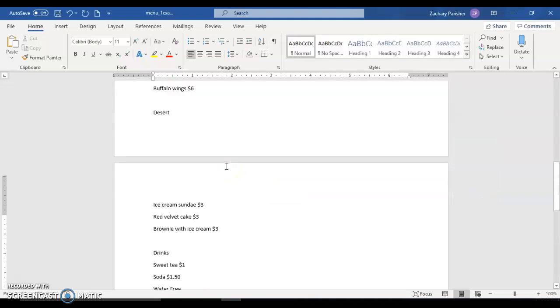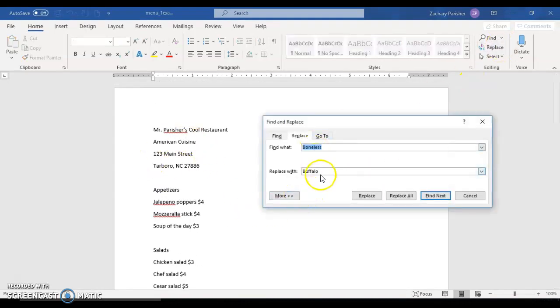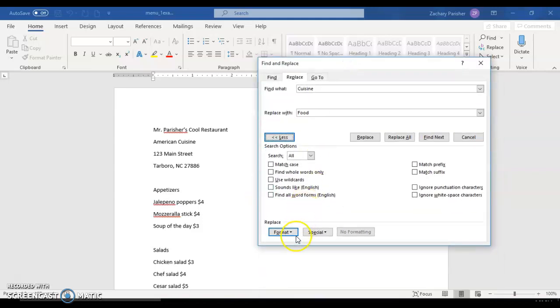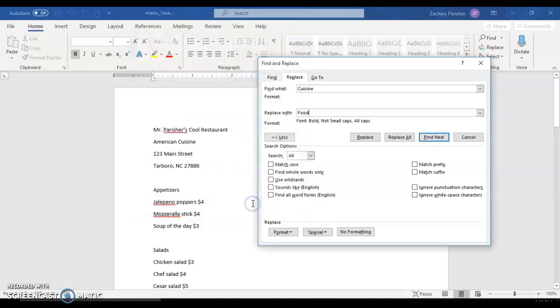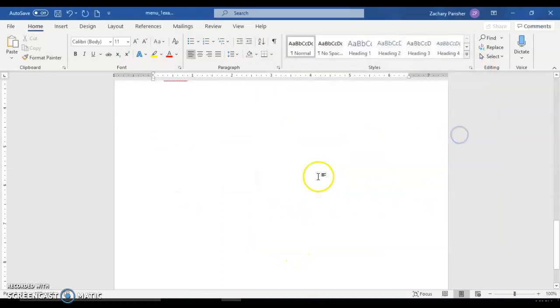Let's say we want to change something up when we replaced it. All you would do is, like, if we wanted to change the word cuisine to food, we could do that. But let's say instead of normal, we wanted to change the font and we wanted to make it all caps. Maybe make it bold as well. Alright, we'll hit OK. Find next, replace, and it does it exactly like we tell it to.